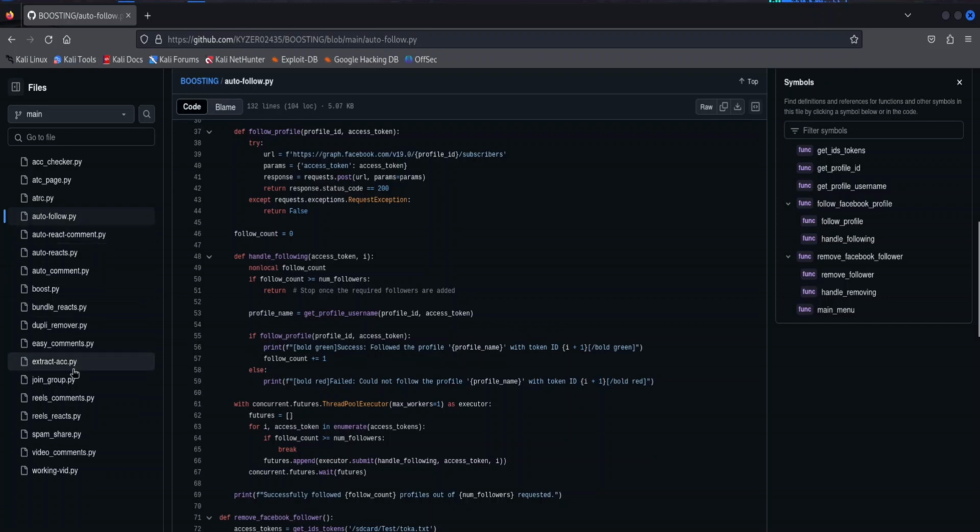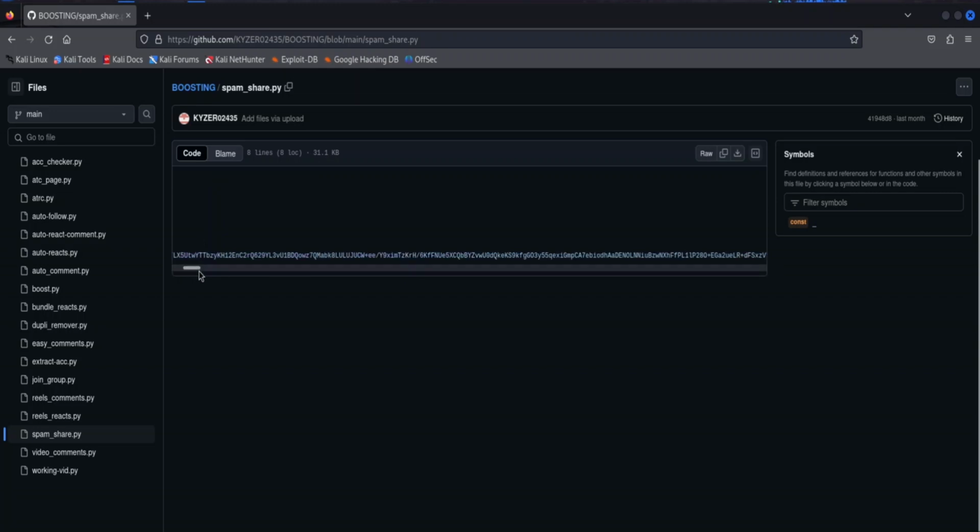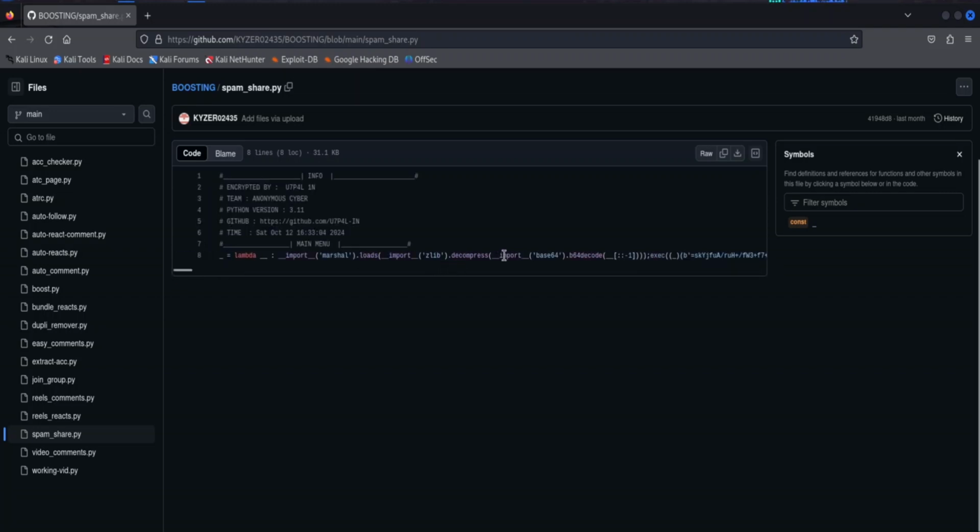So let's take another look at one that was pretty interesting, this spam share.py. With the spam share, it looks like it is a Lambda function using marshal and zlib for decompression. It's base64 encoded and reversed. So there is something interesting here that is being intentionally hidden, but will eventually be executed. This is the type of thing that you often see when they're trying to really obscure what they're trying to do. But who knows what they're trying to do at this moment?